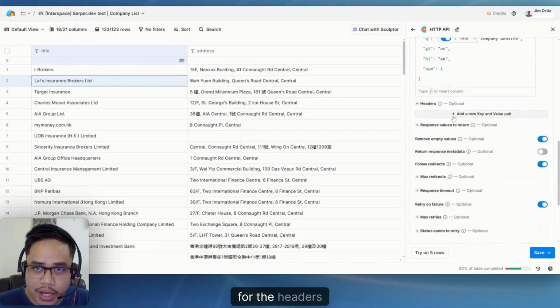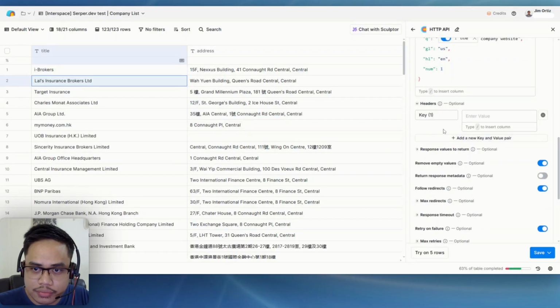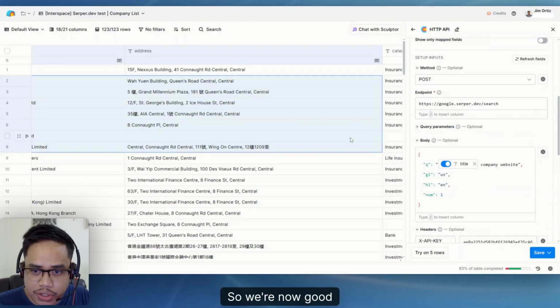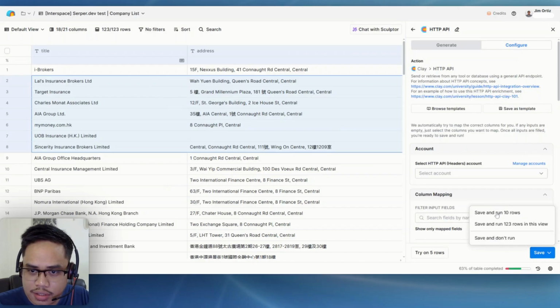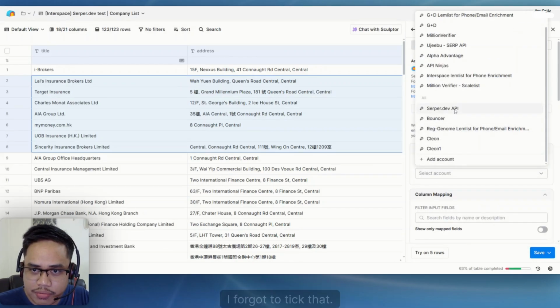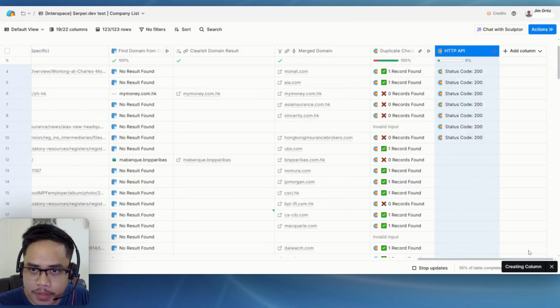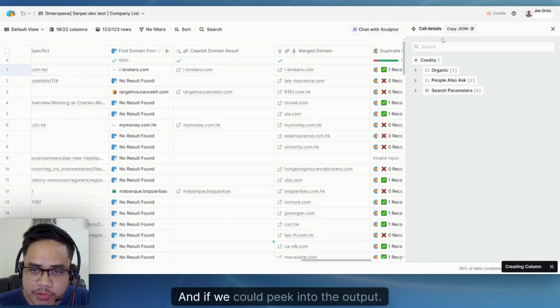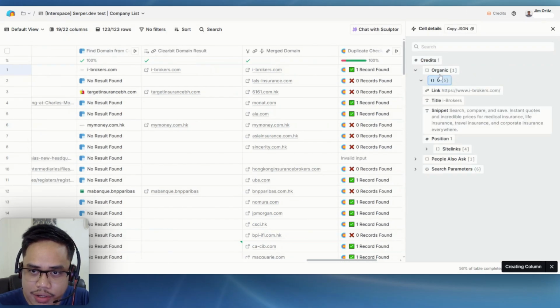For the headers, let's go back here and copy again the API key that we have. All right. For the content type, it's application/json. So we're now good, and let's try to run 10 rows as a test. I forgot to tick that. So let's run 10 rows. All right, you will see status code 200 if it's successful. And if we enter the output, the main output is in this organic data set.